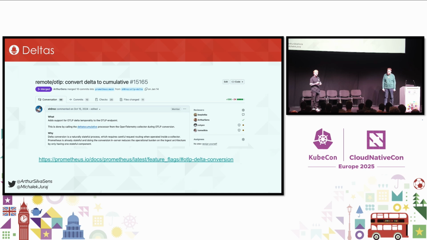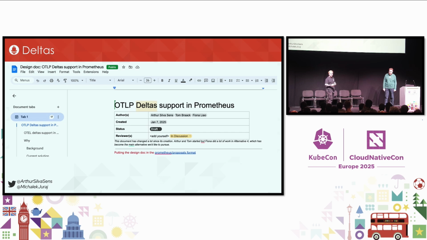I don't think this is going to be scalable. We are working on a better support. We want to do the conversion. Actually, I'm not even sure if we want to do the conversion. We want to ingest deltas as they are. And whether we transform them into cumulatives at query time, or have different PromQL functions to handle deltas, is still under discussion. But keep an eye. We have PRs open. We have proposals. We are definitely improving the experience around deltas.